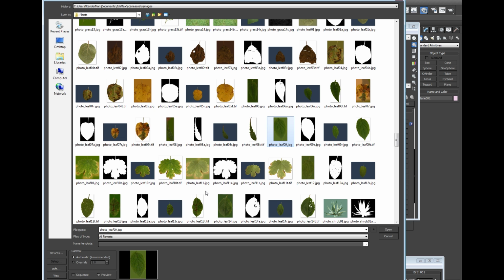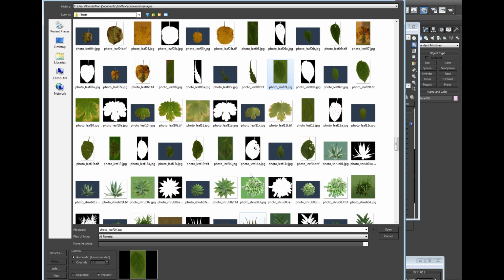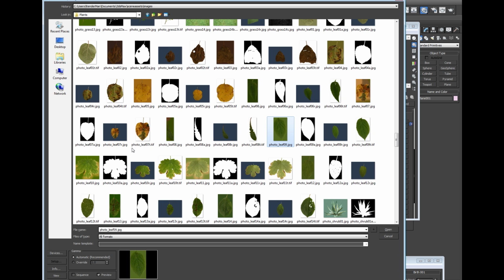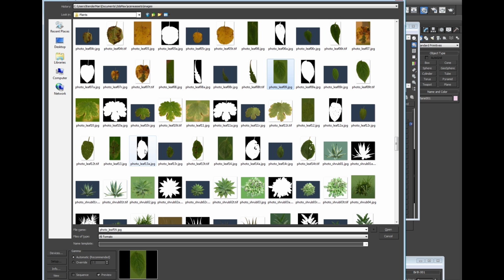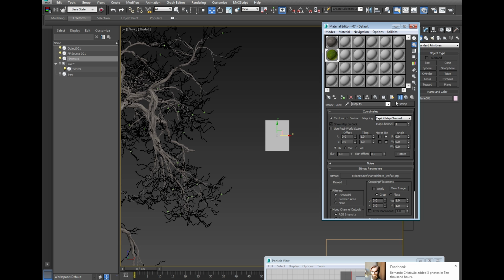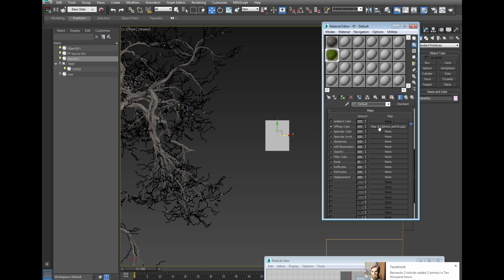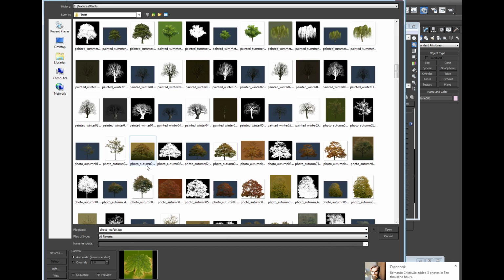Actually, to make it a little more interesting, maybe I'll select one of the more irregular leaves. Let's do this guy. Alright, so that was leaf 10. I'm going to select an opacity map with it.